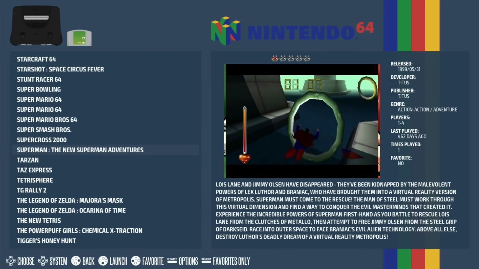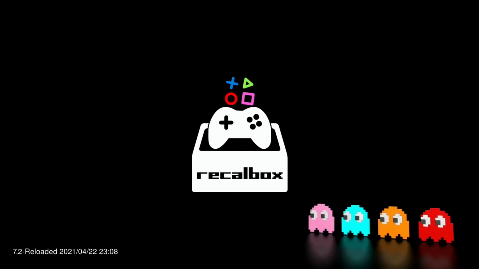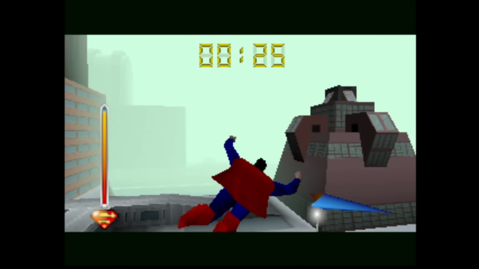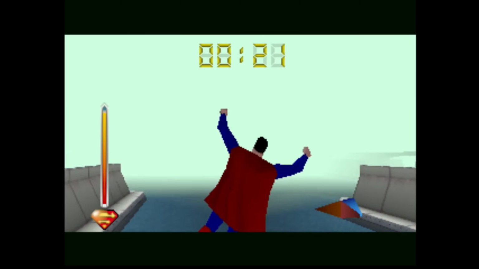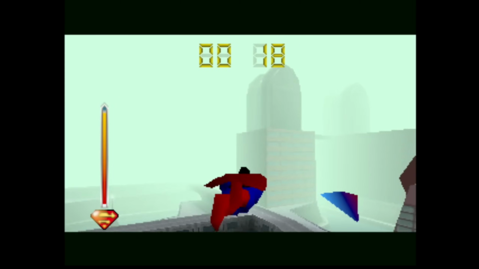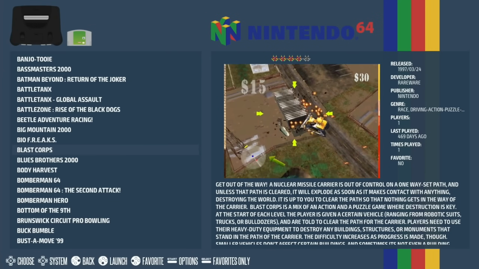Let's go with a bit of Superman. One star review, so it seems to be coping with that pretty well. I can move around all right. I can fly up and down, and it's nice and smooth. And the audio is pretty decent as well.